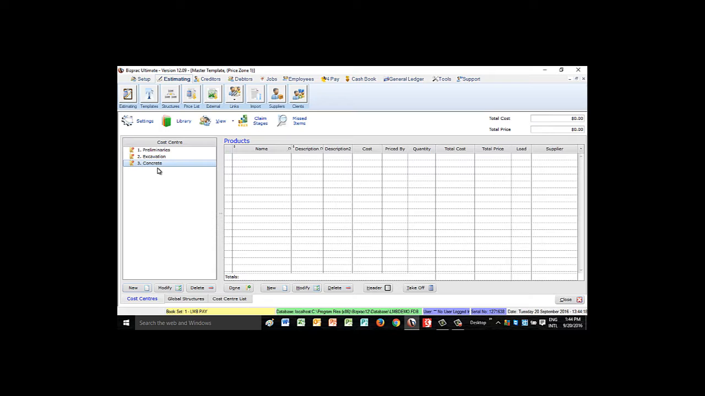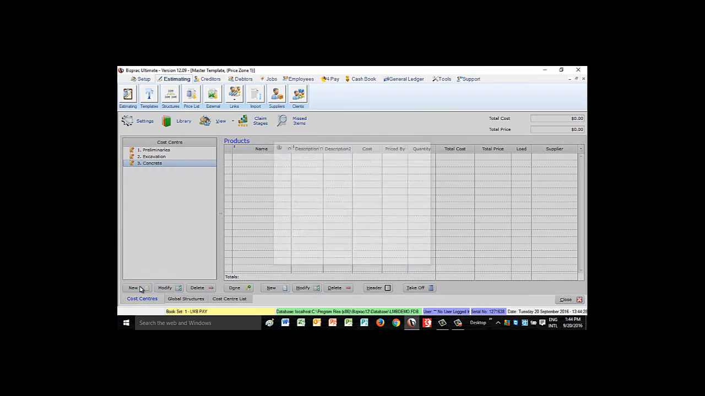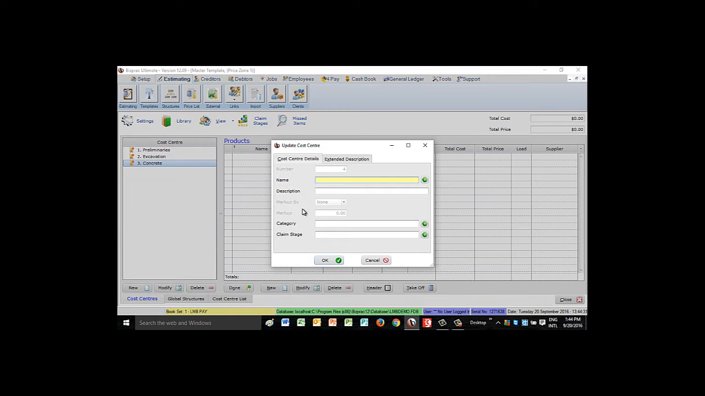centres. Once we have our cost centres added in, we can then begin adding in our products. So that will be addressed in another tutorial at a later stage. But keep continuing and we'll go on to the next tutorial and we can join up and we'll see how the estimate is coming along and we'll begin to add some products.